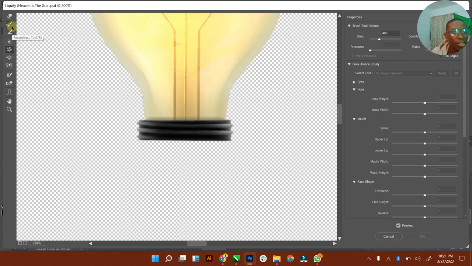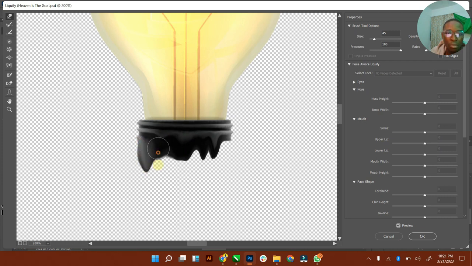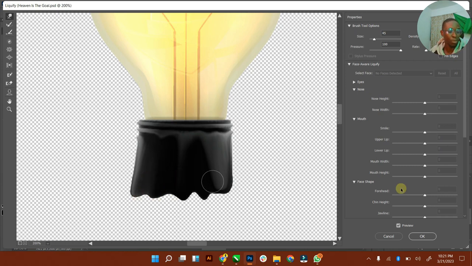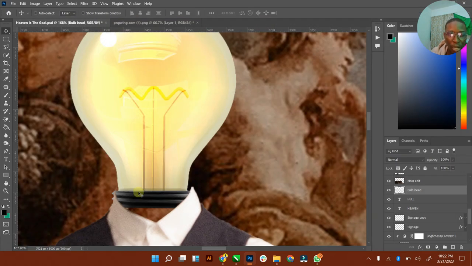All right, so we're going to select forward warp, reduce the size, and then play with your warp tool. Just drag it down, as if you want to create a form of a glue. You get what I'm saying? So just play with this, bring it down like that. You are trying to create a jellyfish from SpongeBob. By now we already have a nice neck shape. So press OK.